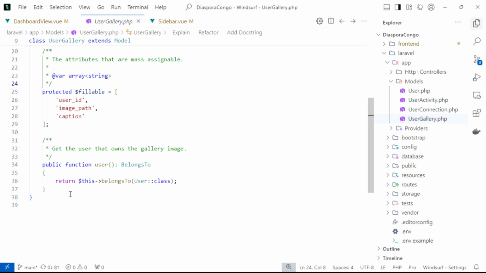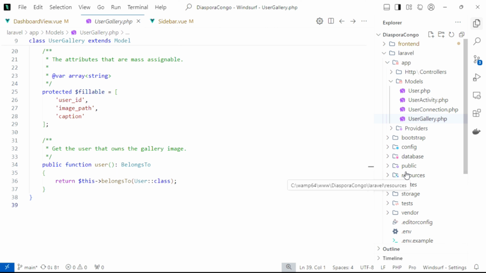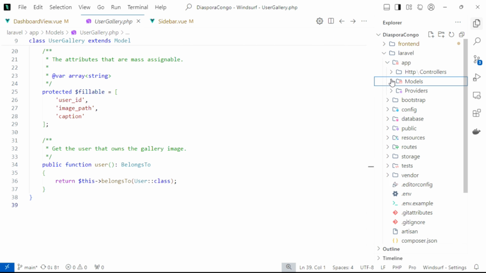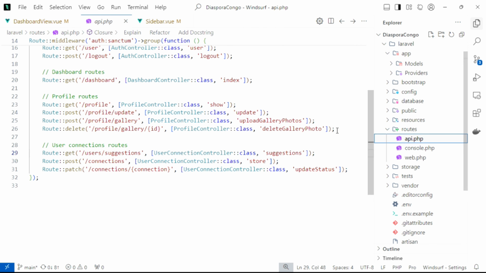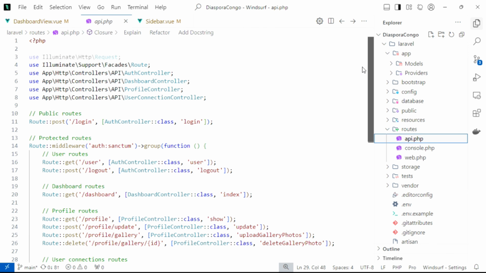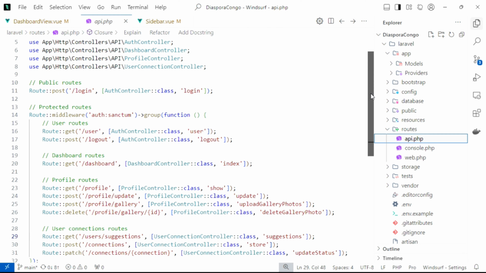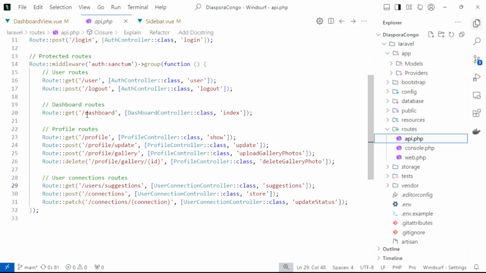Then let's take a look at the user connection model. Basically this handles the relations between users on the platform. It has those specific relationships, belongs to and one-to-many. Same as with the user gallery. Let's jump to the API routes. These are the endpoints we have configured in our API.js file. This is straightforward. We are using Axios, by the way.